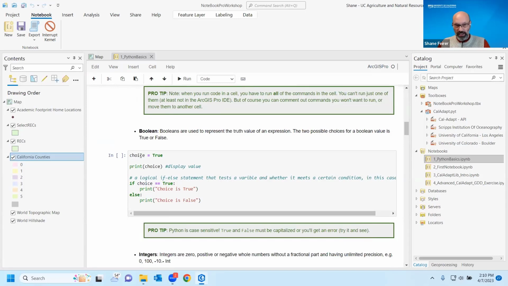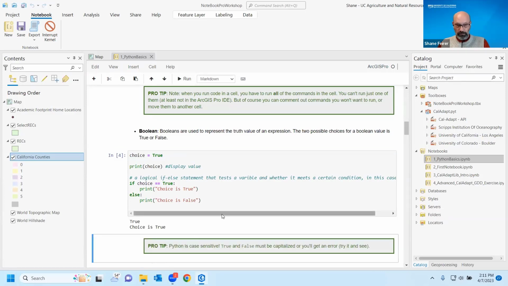So if I was to go in here and say the choice is true, I'm then going to print that so you can see it. And then I'm going to do really quickly an if-else statement. If choice equals true, print out choice is true, else print out choice is false. So if I run that, you're going to see true, and then the choice is true. And that's a really, really basic if statement.